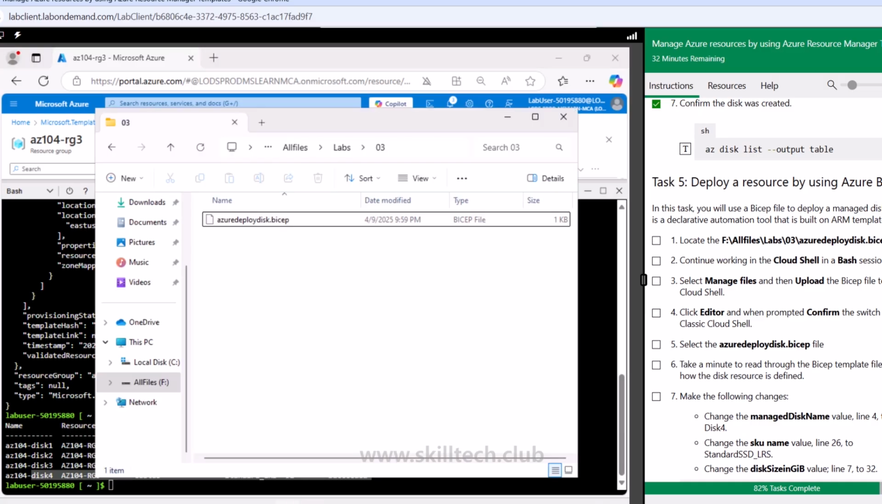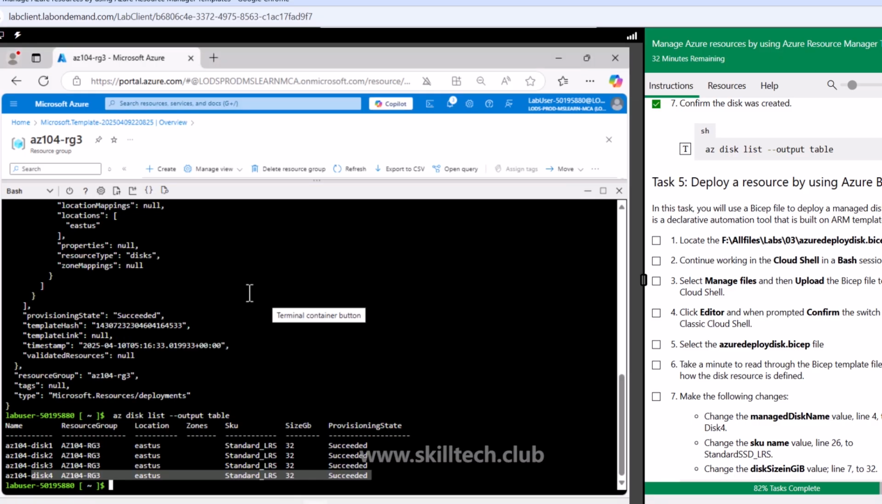And remember, the Bicep template is already available in our all files folder, which we have taken care of in the first step itself. This Bicep template is what we are going to use. But before we do that, let's go back to our Cloud Shell, in which we are already in the bash command prompt. We are going to locate the Bicep file, which is the one we are actually going to use. So they are saying continue working in the Cloud Shell in the bash session.